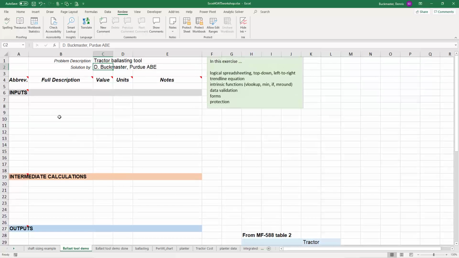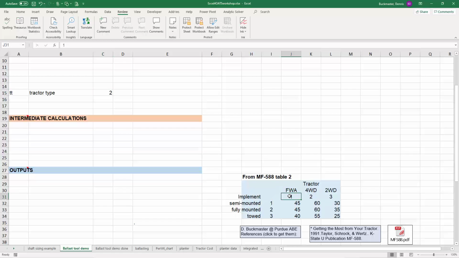In the top to bottom, left to right format, we're going to start with some of the input values. The first one we're going to do is a tractor type. I'm just going to call it TT for tractor type. For the cryptic version to start with, we're just going to indicate whether it's tractor type 1, 2, or 3, which is either front wheel assist, 4-wheel drive, or 2-wheel drive. Later on, we'll replace that with a form, but for now, it's just a code. Is it 1, 2, or 3?